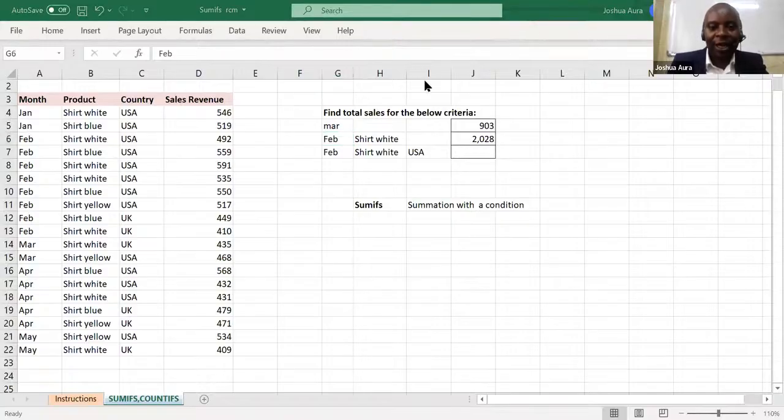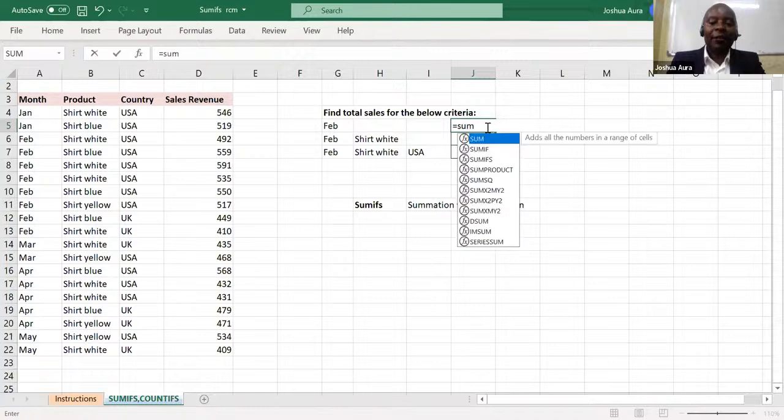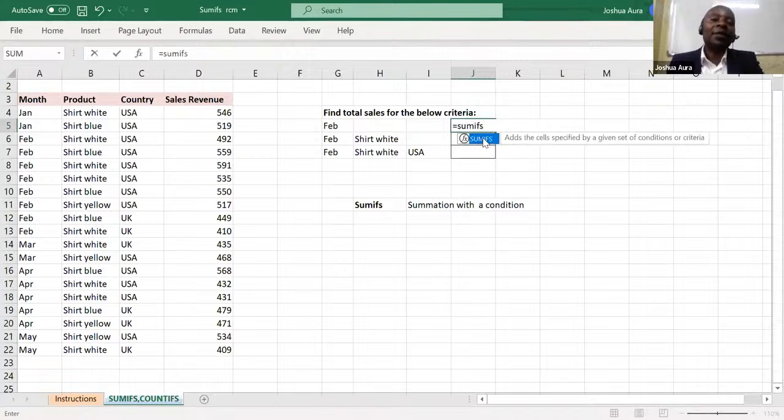Now, listen to me very well. I would want to repeat this entire thing. What have you done, Mwalimu? What Mwalimu did, first of all, it was February here, remember. So first of all, I came here and I said equals. And then I started typing here the SUMIFS. SUMIFS, I can see SUMIFS here has come up in blue color.